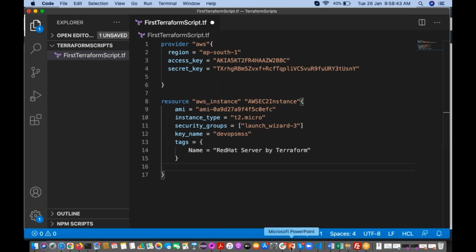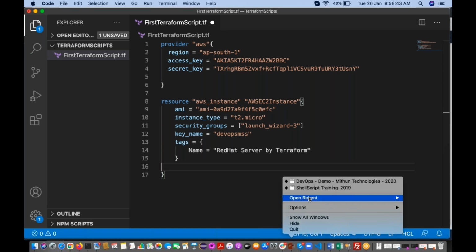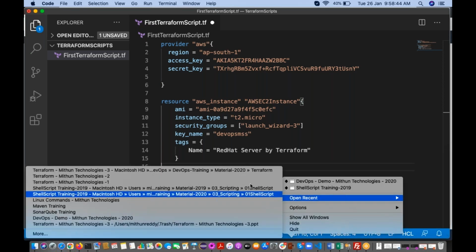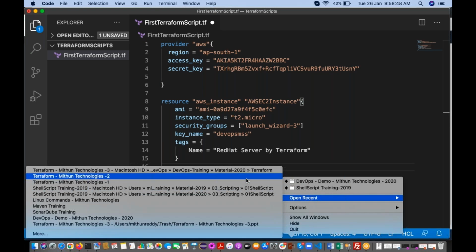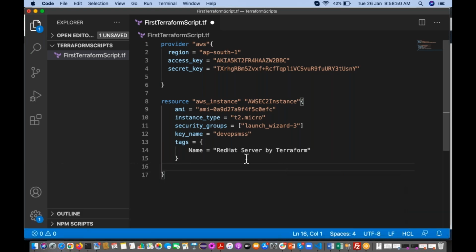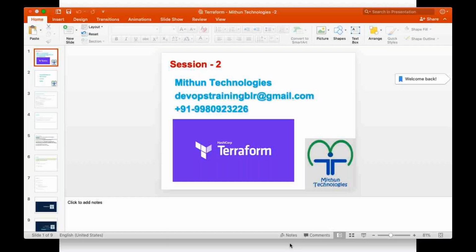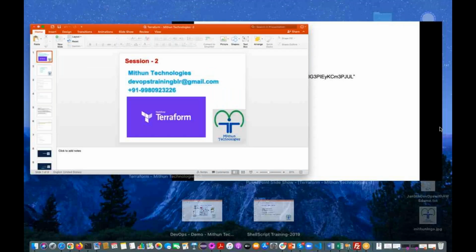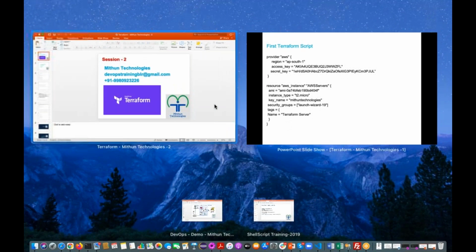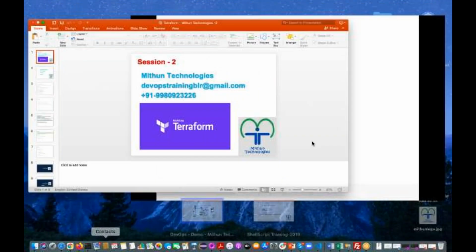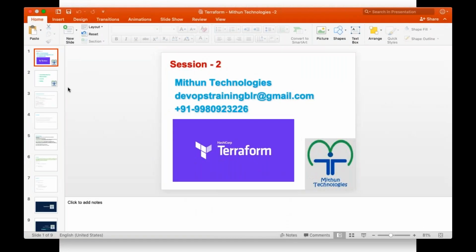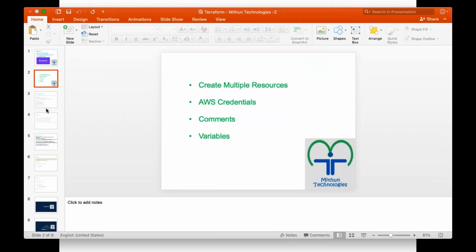Okay, so if you see in that slide 2, this one, you are going to get very interesting topics again. Here, if you see, I'm going to count that, don't miss it. So I thought I will show you later after this session what we are going to cover. Create multiple instances, AWS credentials, how we are going to keep it, comments, variables. In the third session, we are going to cover how to create multiple EC2 instances and with numbers, different scenarios I am going to show you. Okay.